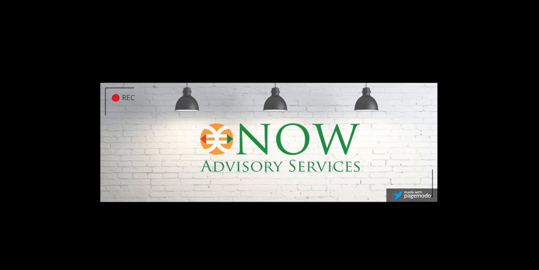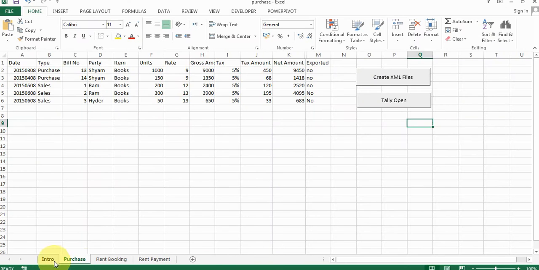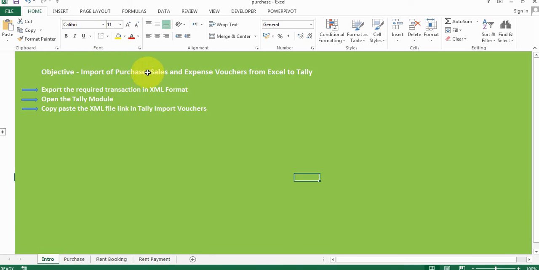In this video, we will try to explain how to import transactions from Excel to Tally. So our objective will be to import purchase, sales and expenses, for example rental expenses, directly from Excel to Tally. The process is simple. We'll export the required transactions in XML format, which Tally accepts, open the Tally module, copy and paste the XML file link which has been created by this module, and import the same into Tally.